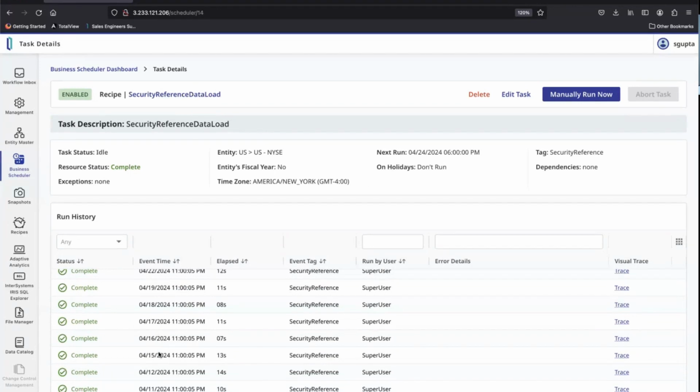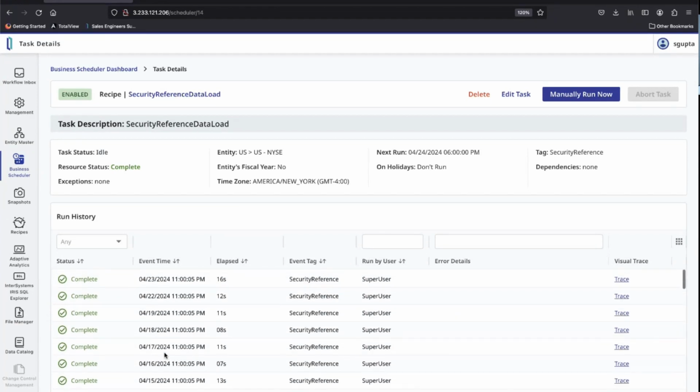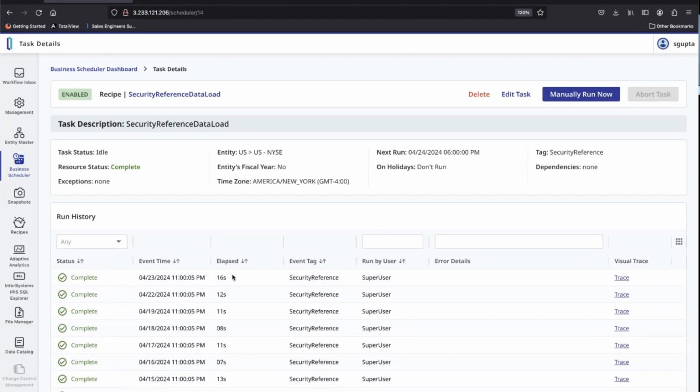So it ran on the 12th, which presumably was a Friday, and then it didn't run on Saturday, Sunday, and then it ran all the rest of the weekdays. And as it says over here, don't run on holidays, etc. So it would be very specific to your use case how you schedule these recipes to run. And once a recipe runs, it's onto the data model.